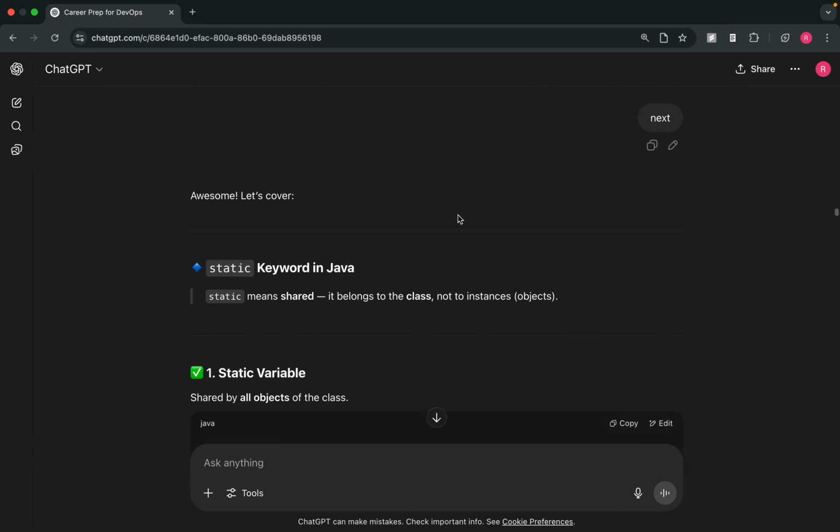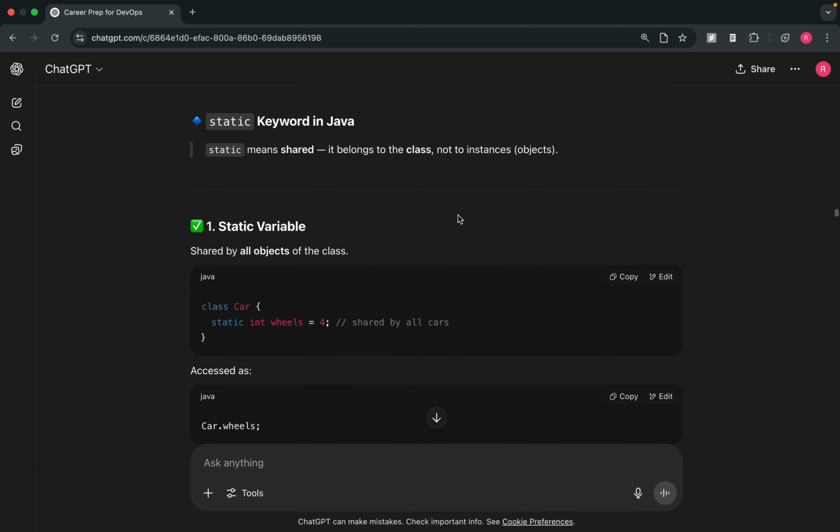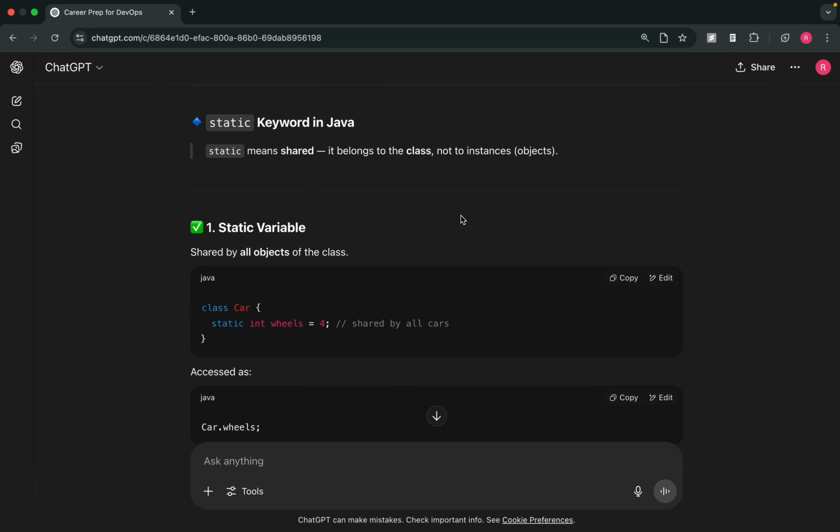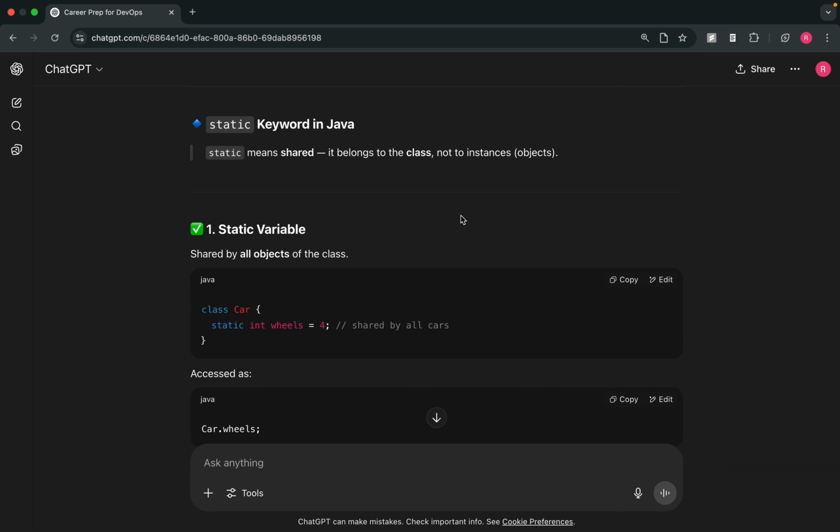Static keyword. The static keyword in Java means shared. It belongs to the class, not to an instance.